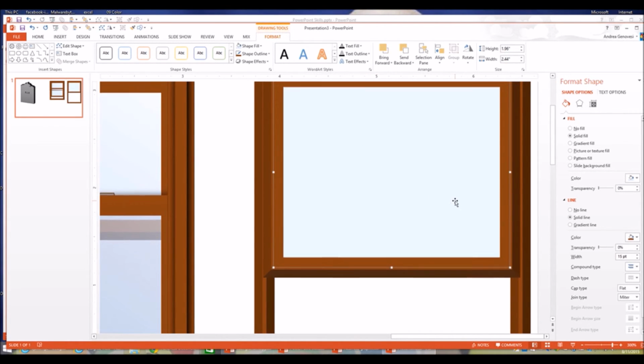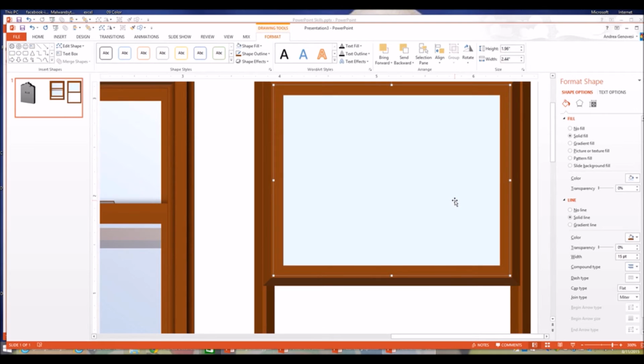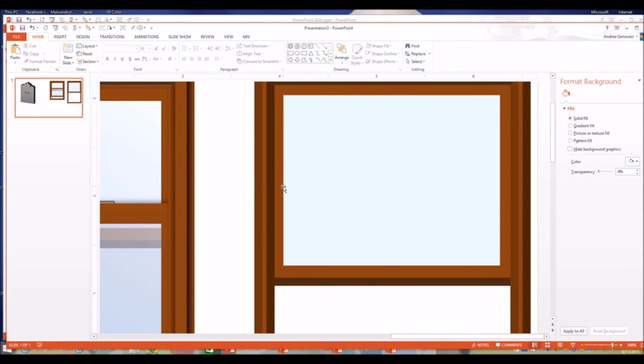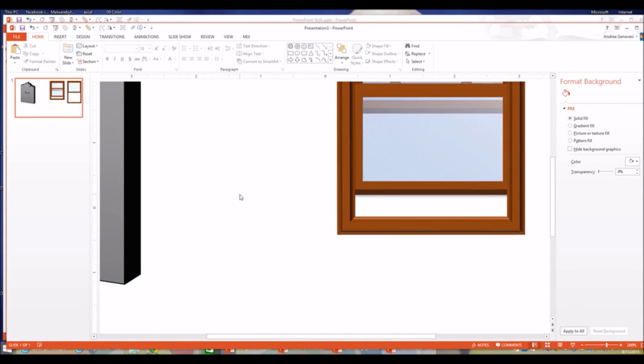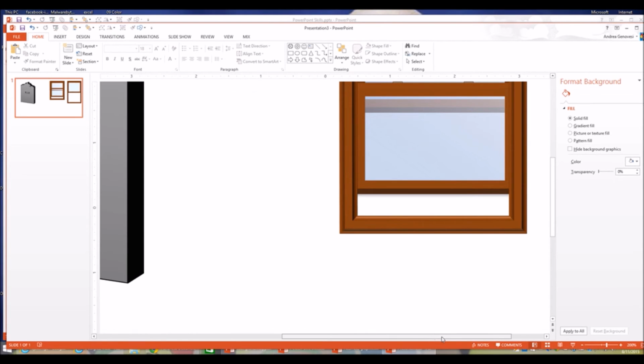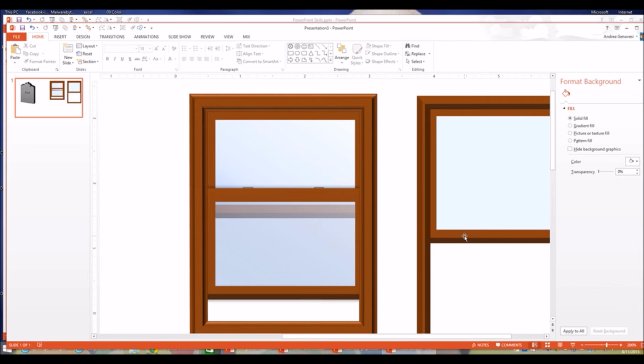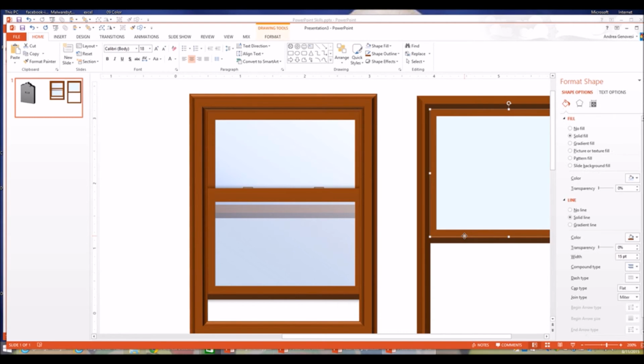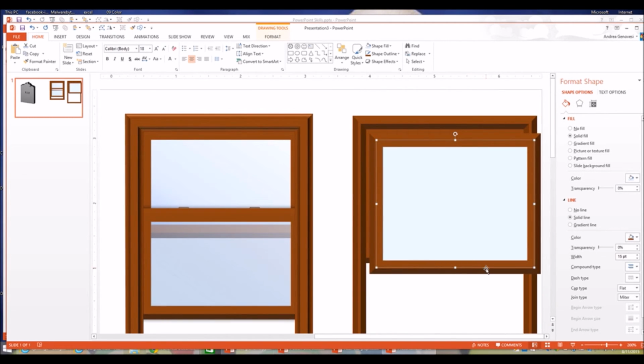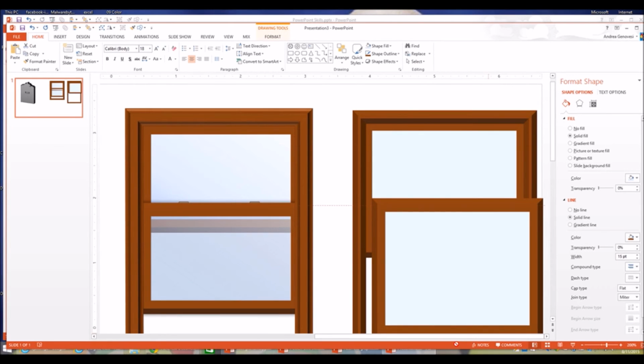And what I can do though also, if I want to add a slightly different depth, I could actually move this one to the back. Sorry, send to back. When I do that, then you can see the little bit of interest it adds. And then I can go ahead and I can duplicate that one as well to make it look like that window.